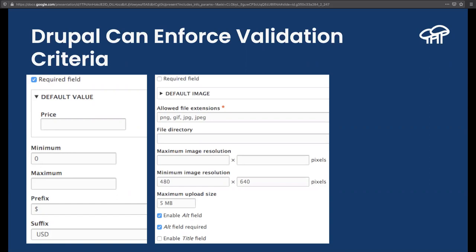You can say that a piece of content is required or not. For example, a car cannot go on the website if there is no image associated with it. An event cannot be published without a date, for example. In addition to having validation based on requirement or not, depending on the type of field, you can also have contextual validation.